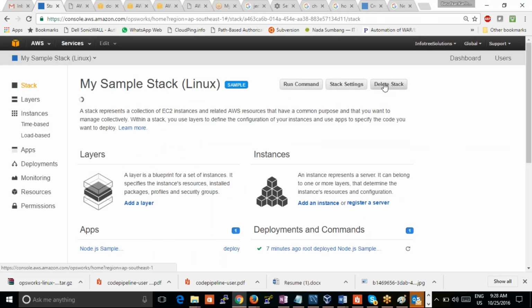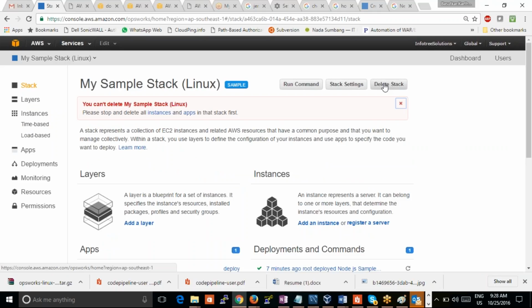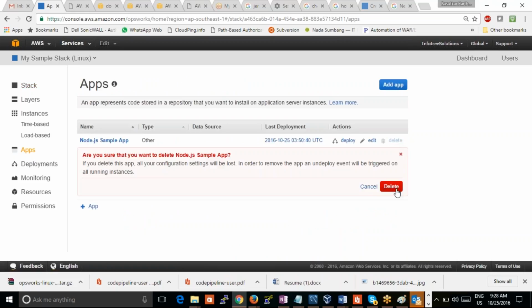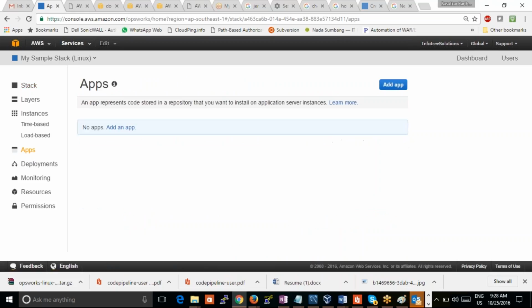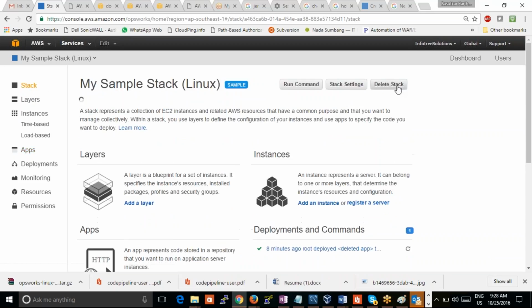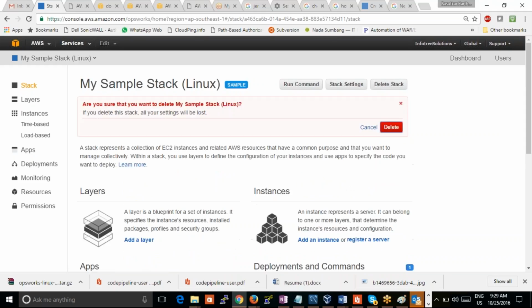Delete stack. Stop and delete all instances and apps in that stack. Okay, the app is there, so we have to remove this app also. Delete this app. Delete. Okay, now go for the stack. Delete stack. Are you sure you want it? Yes, delete.